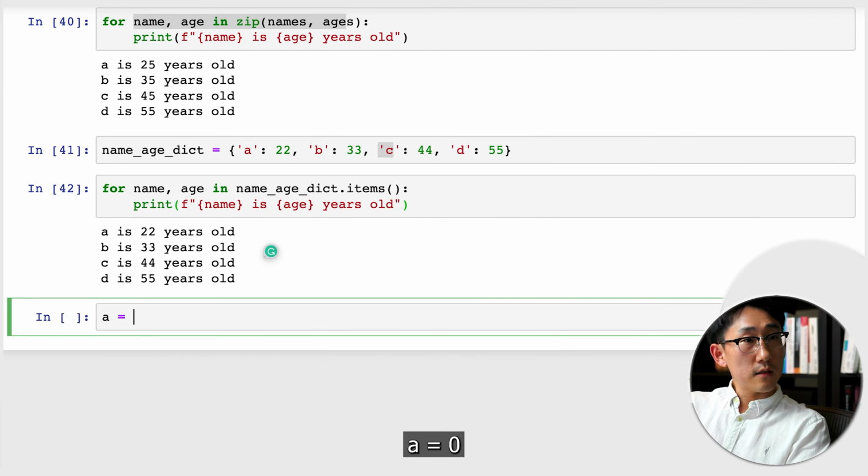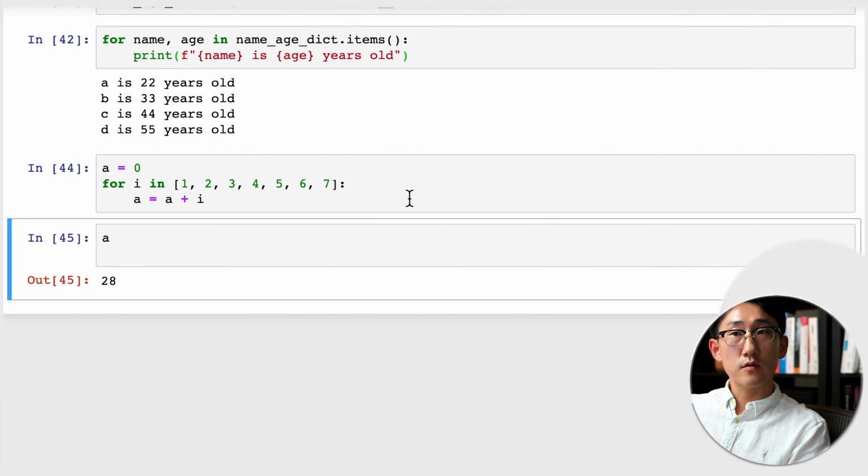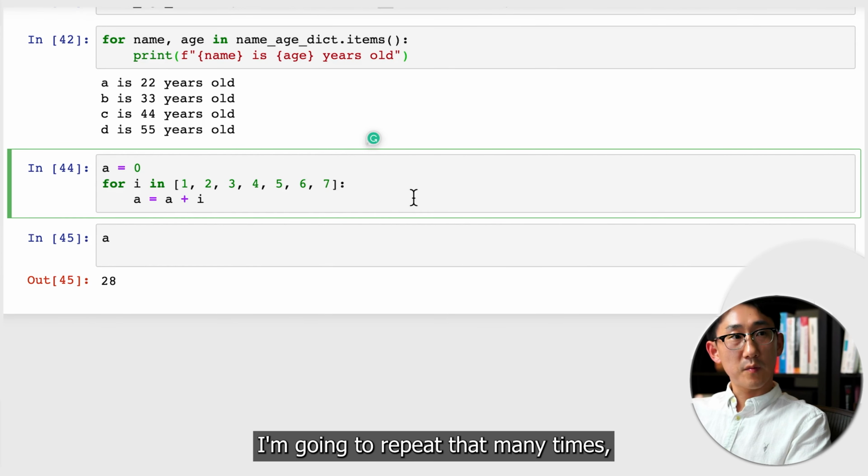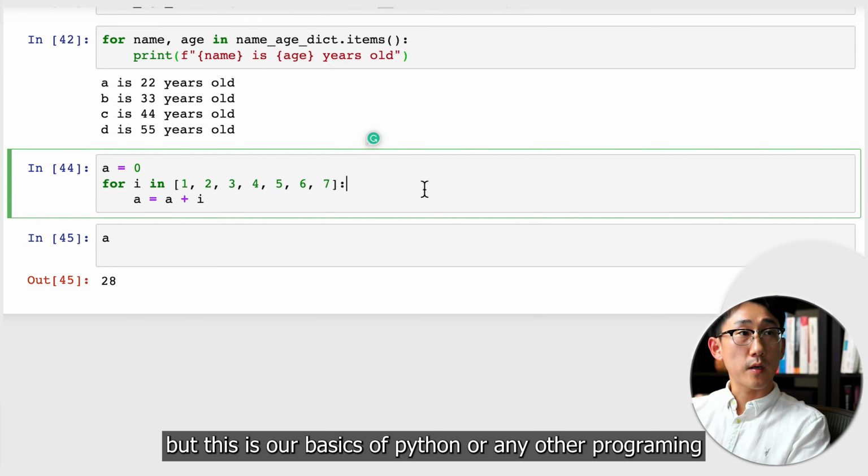Not only this, I can update the base number like this. So now your A will change in a loop. Your A is suddenly 28. Okay, so now you can do things in loops, and it's very similar to Bash. If you don't understand it, it's fine. We're going to repeat them many times, but this is basics of Python or many other programmings.